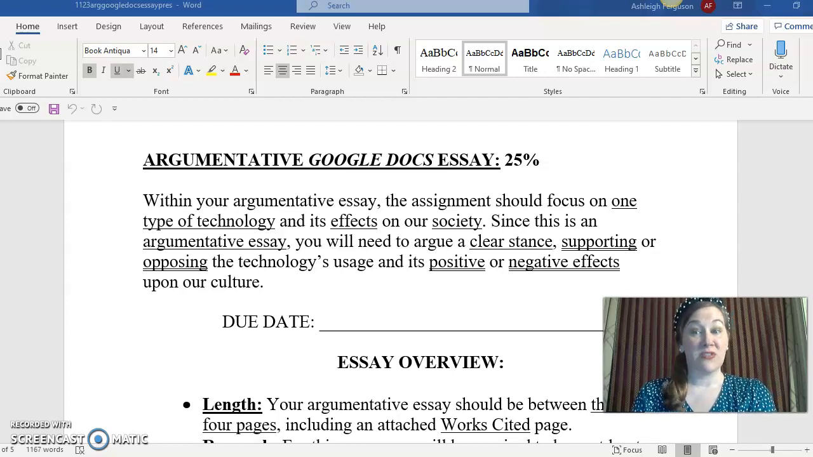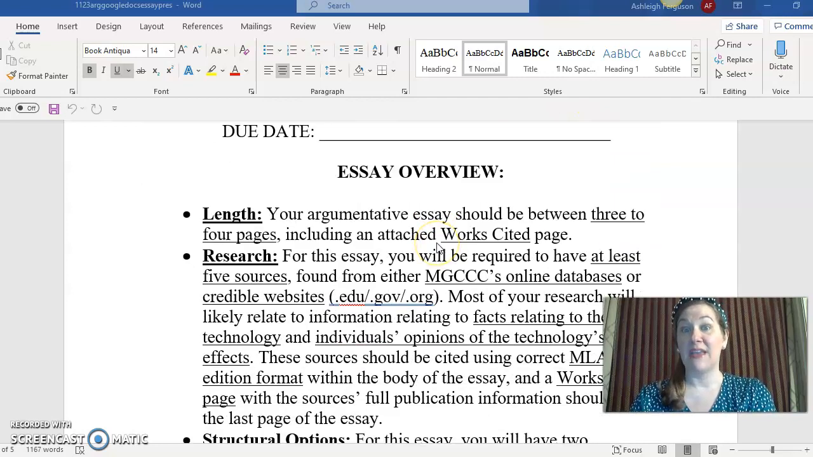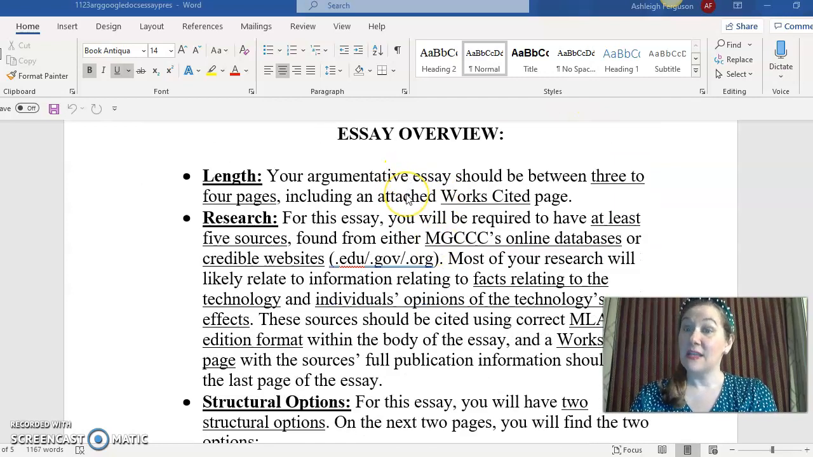Hopefully those 3 sources are going to be helpful in you writing your actual essay. Now, this particular video is going to be discussing the actual essay portion of that assignment. Now, just a reminder, your Argumentative Google Docs essay is going to be worth 25% of your grade, just a basic overview of the essay. Lengthwise, it's going to be between 3 to 4 pages, okay?